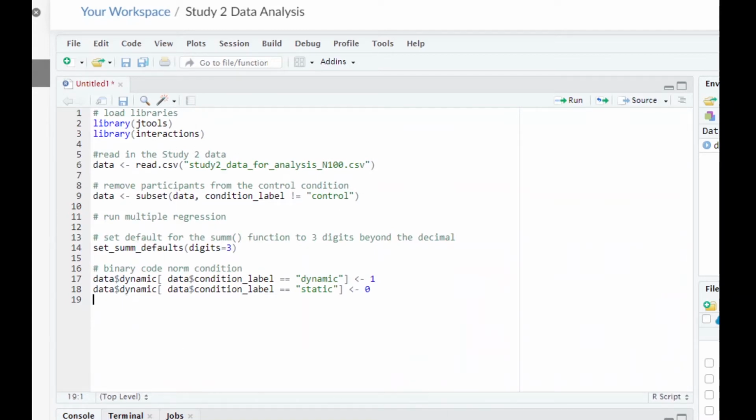After binary coding the norm condition, the next thing we want to do is also handle ideology.